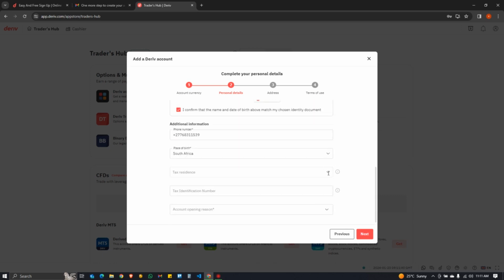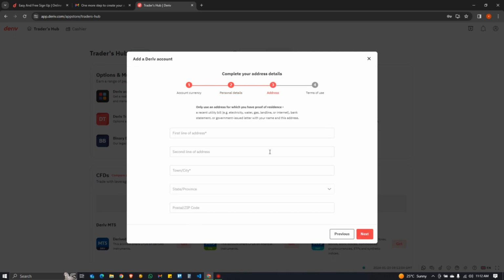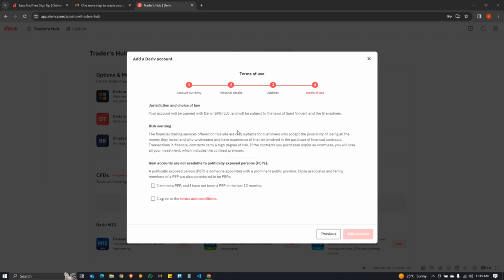Now, as I've said, the tax residence and the tax identification number are not necessary to fill in, and the account opening reason, a survey they do, you can choose any one of the options. It won't change anything with the account. Then you click on next and you fill in your address. They won't necessarily ask for a proof of address, but just make sure that if you fill in these details that you have a proof of address for your chosen location. After you've filled in your address, you can just click on continue.